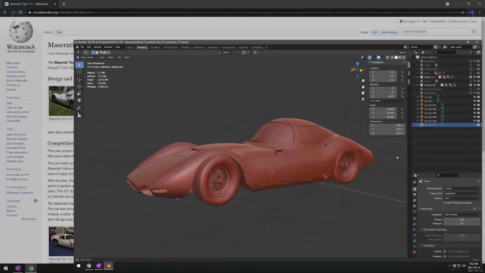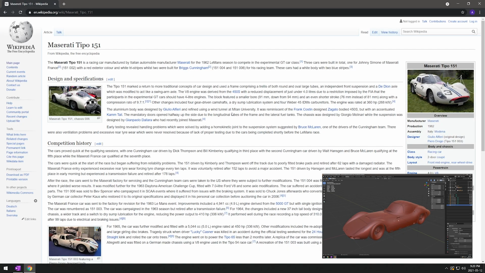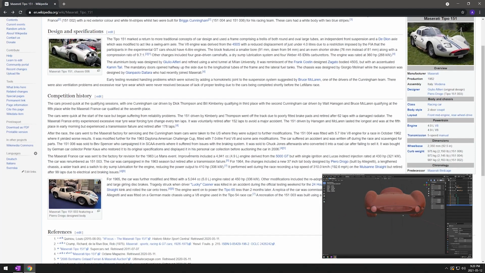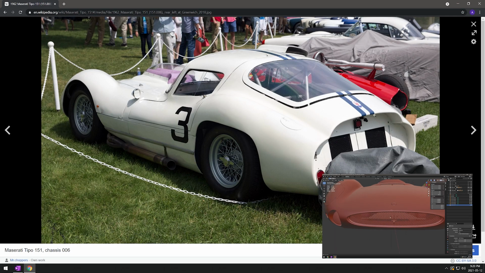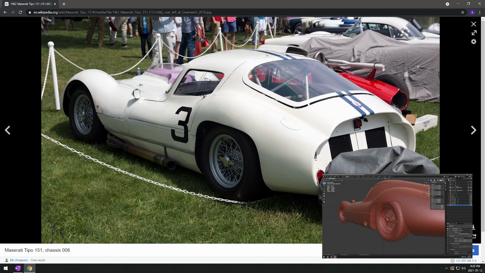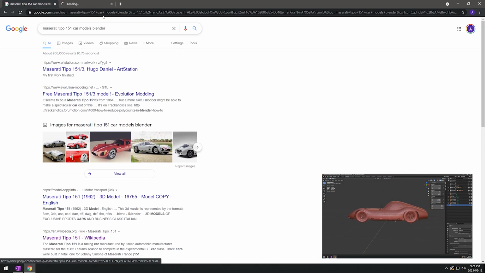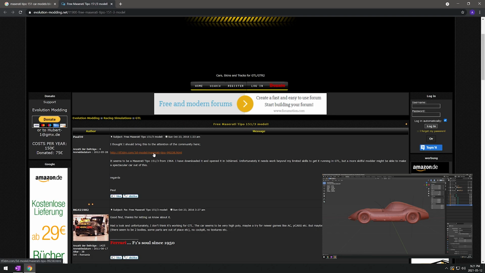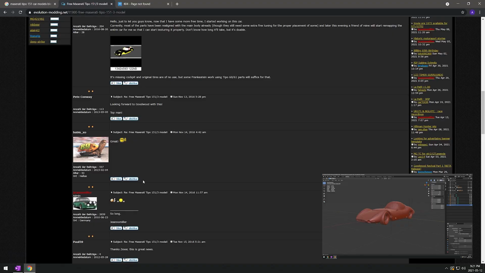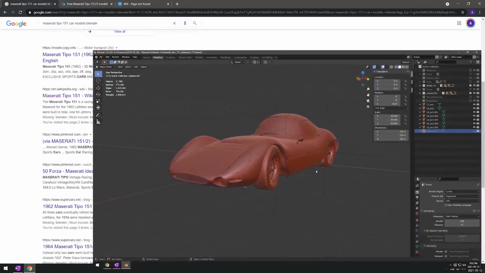For those that are wondering, this is a 1962 Maserati Tipo 151. I chose it because it looks unusual, and I like unusual things. It has character to it. Only a few were made for racing back in the day, and I thought it would be cool to modify this design slightly to make it into a road car. I also couldn't find any models of this car online, and that means that this is the best model of this car ever made, so obviously, congratulations to me, you know how it is.